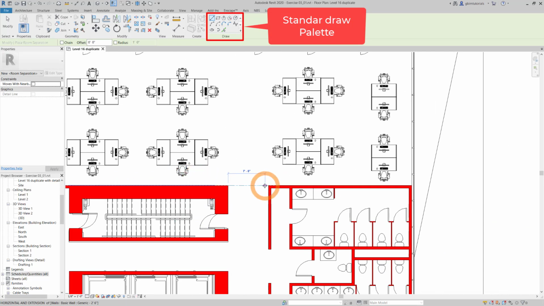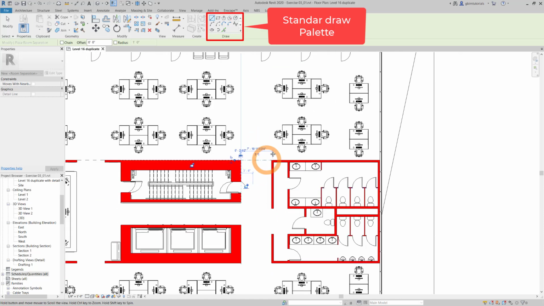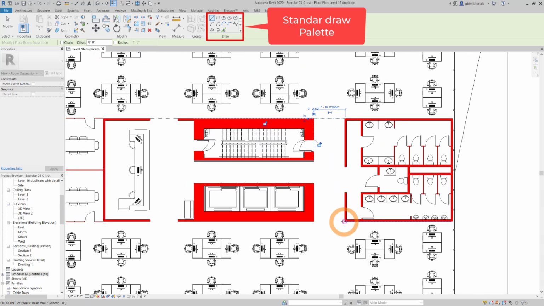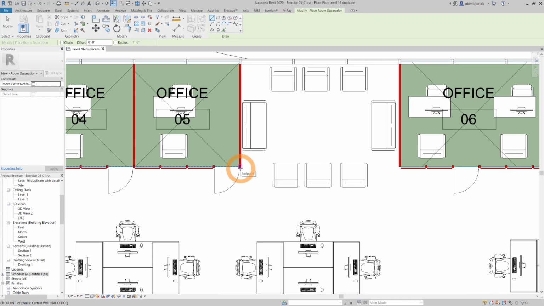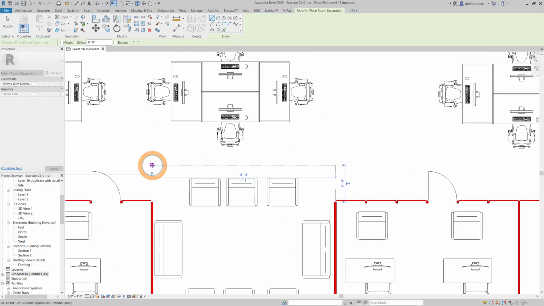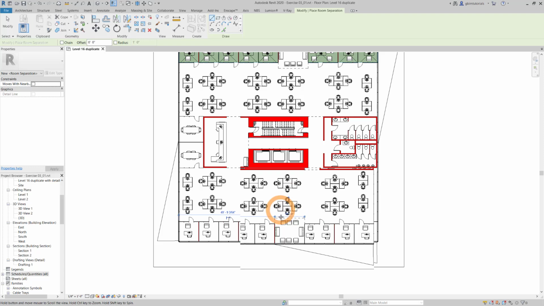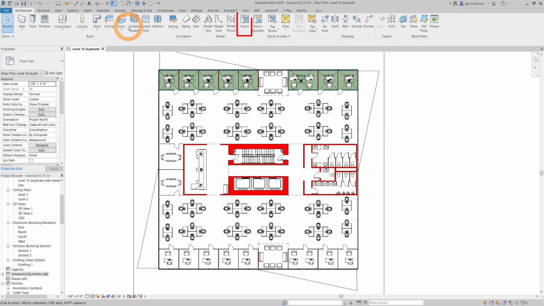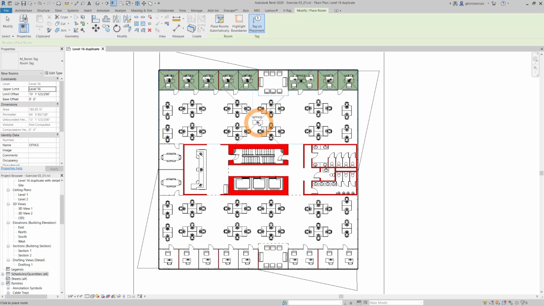Now click a start point for your room separation line and ensure this starts at a point on the existing wall. Then move your cursor down until you find a point on the opposite wall. Click to define the endpoint of your room separation line. Once you have added your room separator, you can now use the Room tool to add Revit rooms to each side of the line.